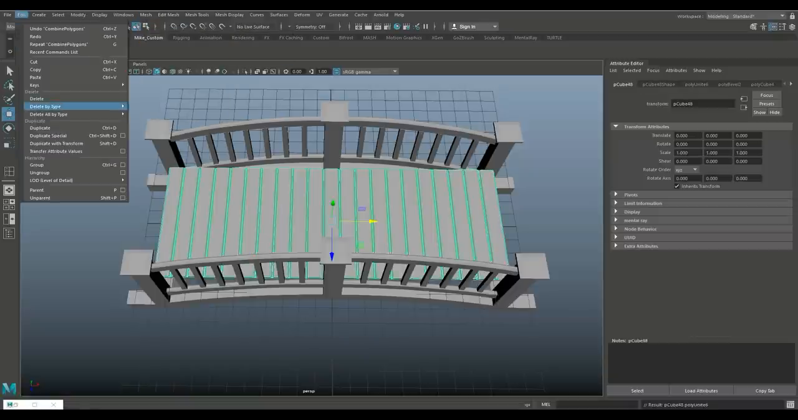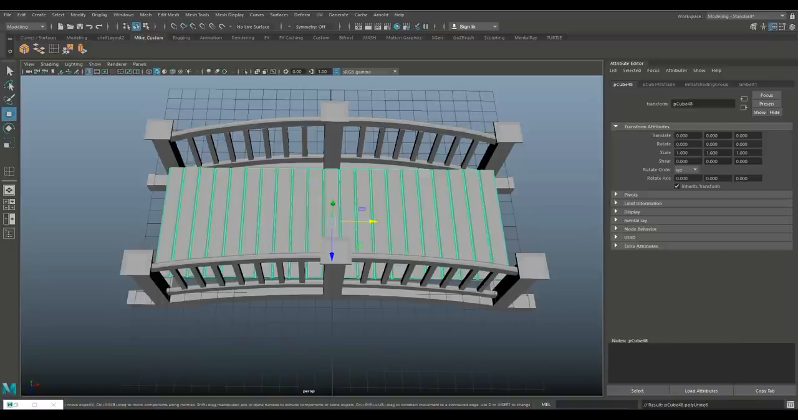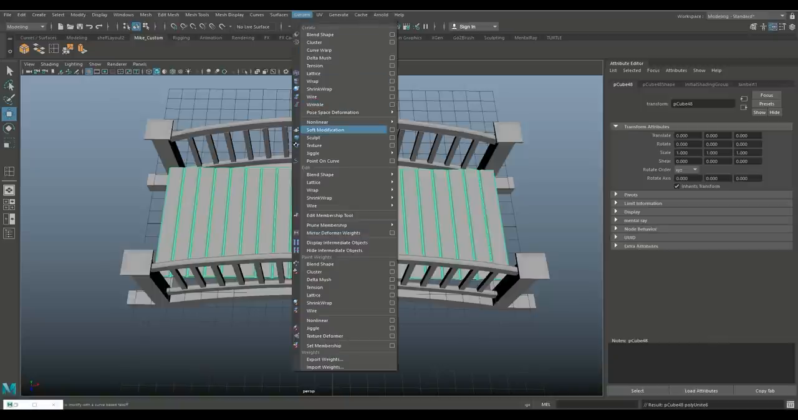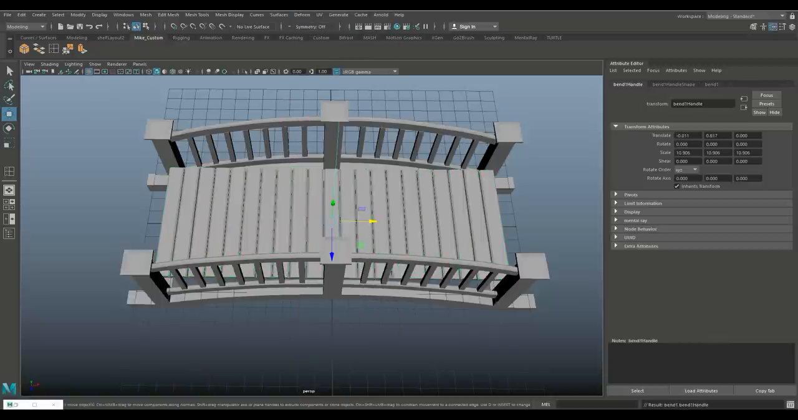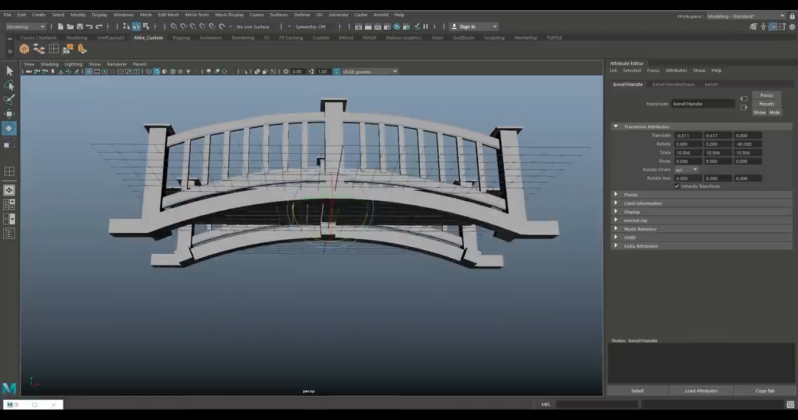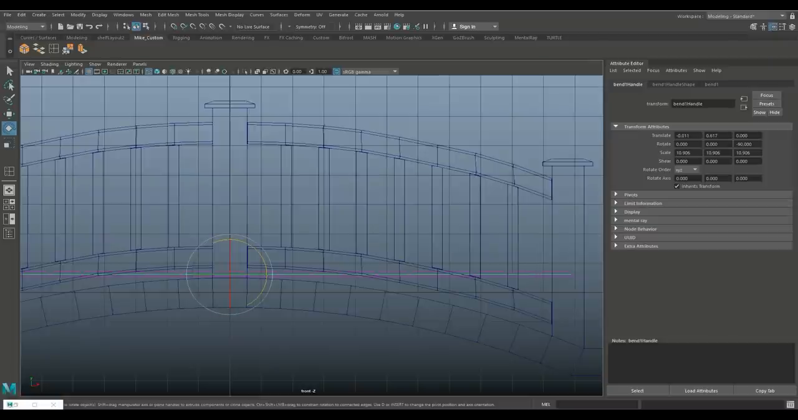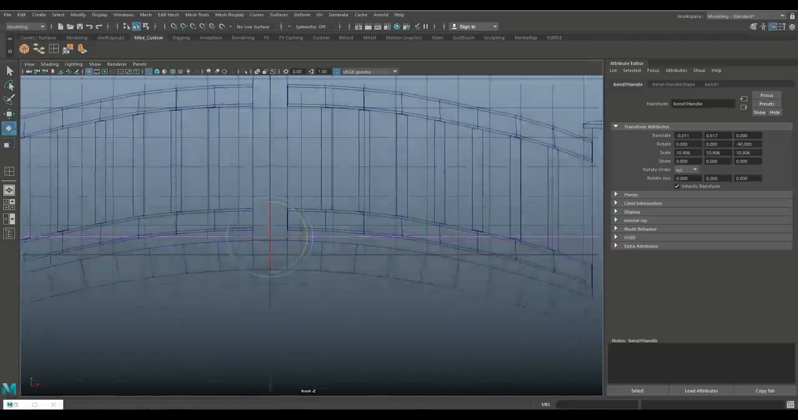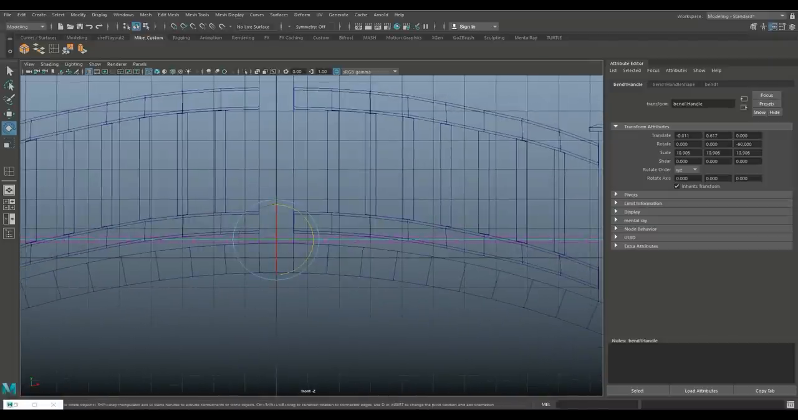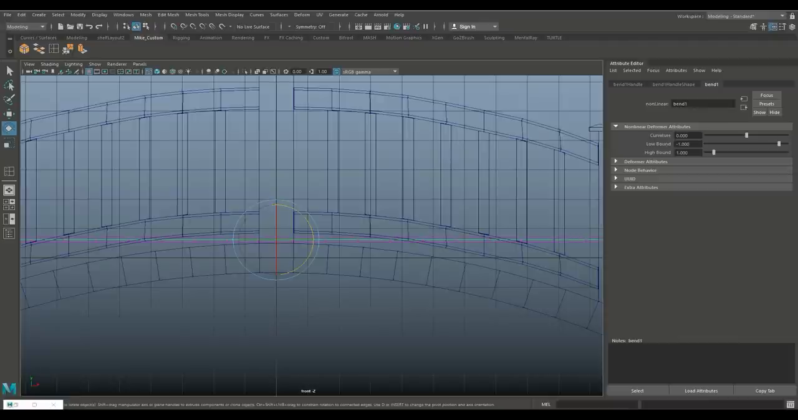Let's go to edit, delete by type, history. And then we're gonna go in to, let's see, where do you go? The form, nonlinear, and bend. Again, we're gonna hit E to rotate our bend handle, hold down J to do that. We're now at 90 degrees, looks like. So now we can go in and curve our boards. Now that might be tricky, but we'll see how far we get.